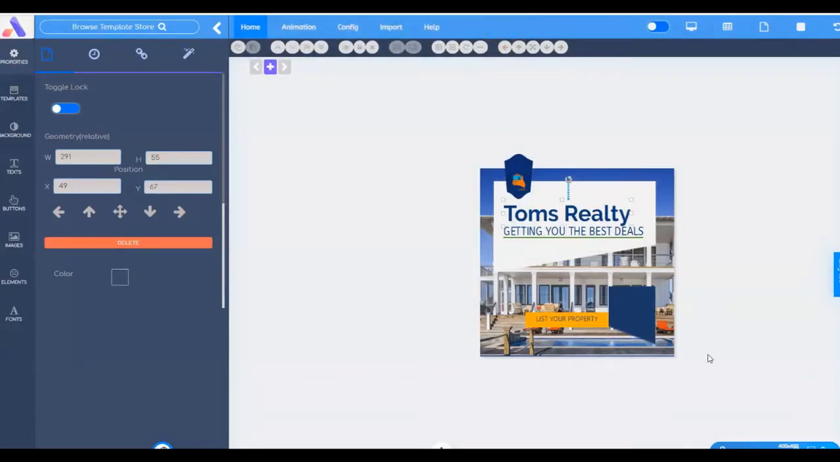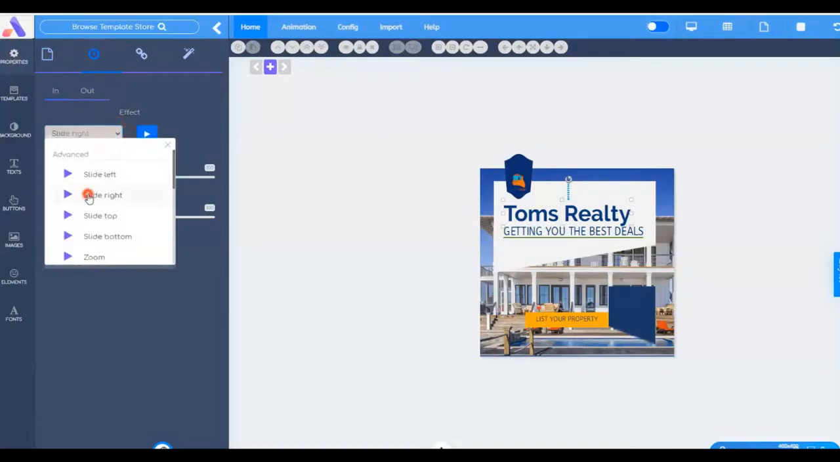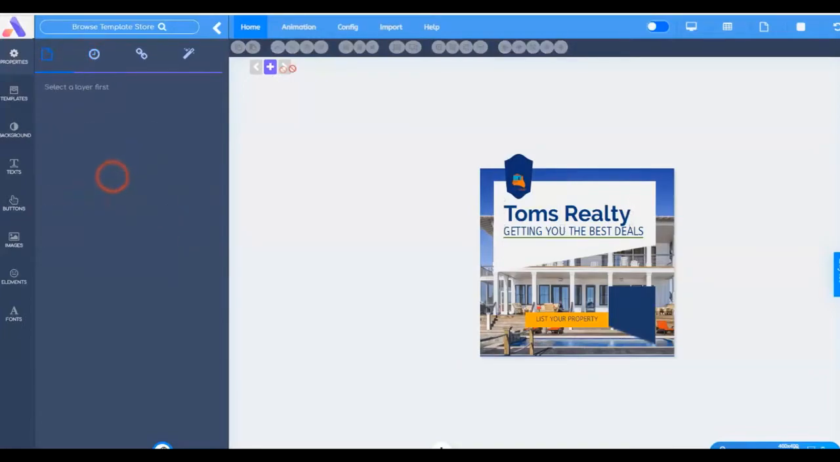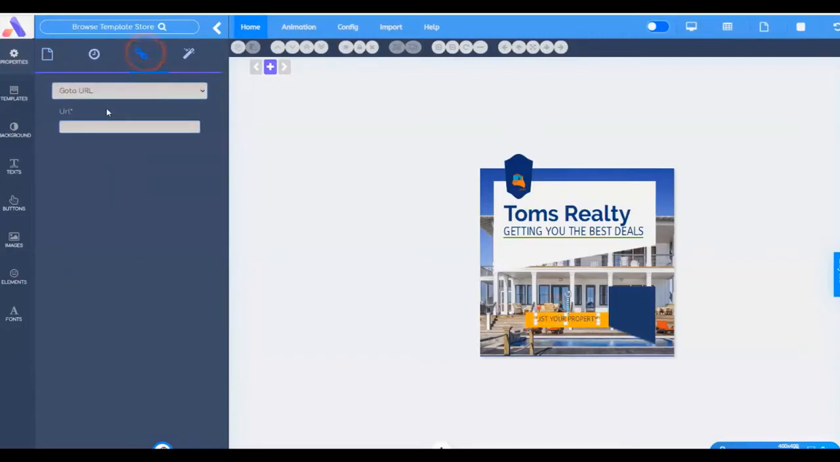You can add an animation by clicking on the Animation tab and editing the transition. You can adjust the timing. You can also add clickable links right inside the editor by selecting Go to URL and typing in the web address. Once you have made your edits, your banner can be easily downloaded by clicking on the Download button.